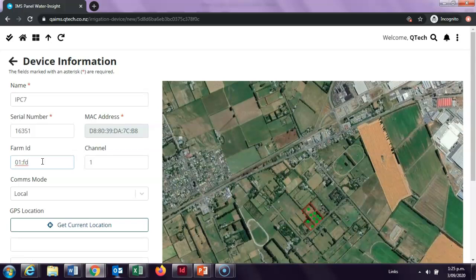Next is the farm ID and channel. If this is your first IPC being added into IMS, you'll need to enter these yourself. But if you've already added IPCs previously, then IMS will remember these for you and input them into the columns. The farm ID is the farm identifier, and it is allocated to a site when the farm is created. If your farm has not been allocated a farm ID, then please contact Water Insight. A radio channel is also assigned to you when you create your site. Radio channels can be numbered 1 to 25, but all the IPCs on your farm should be on the same channel.